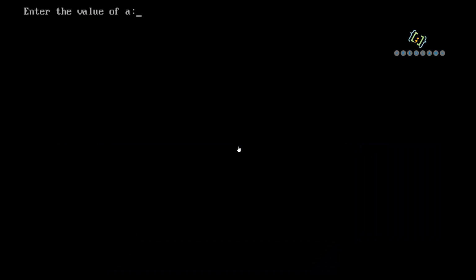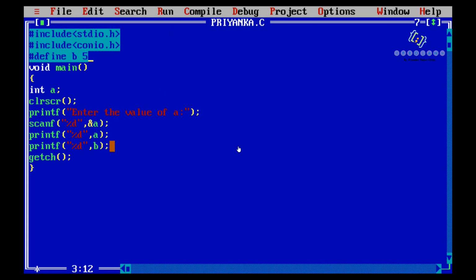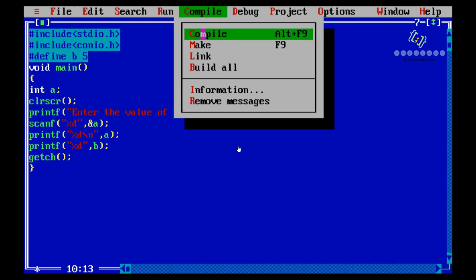Then run, enter the value of A. Now suppose I have entered 2, the value will be printed as 22. Okay, 2 is the value of A and 5 is printed on the same line. So what if you want 5 on the next line? What will you do for that? This should be printed on the next line. So here you can do \n.